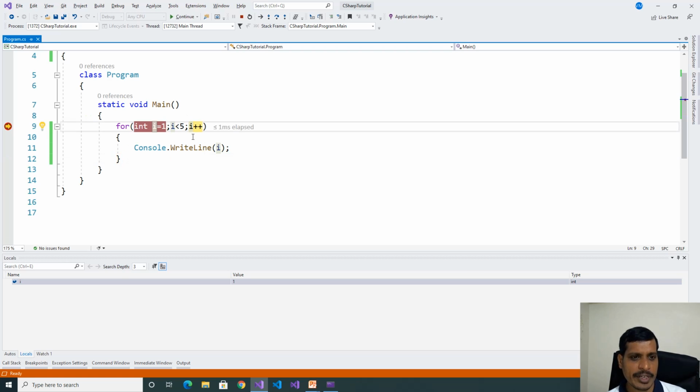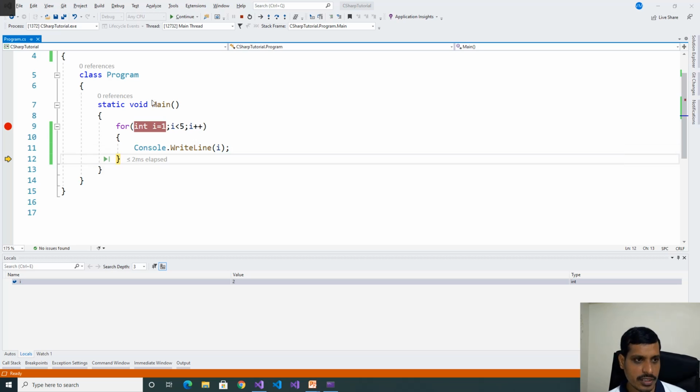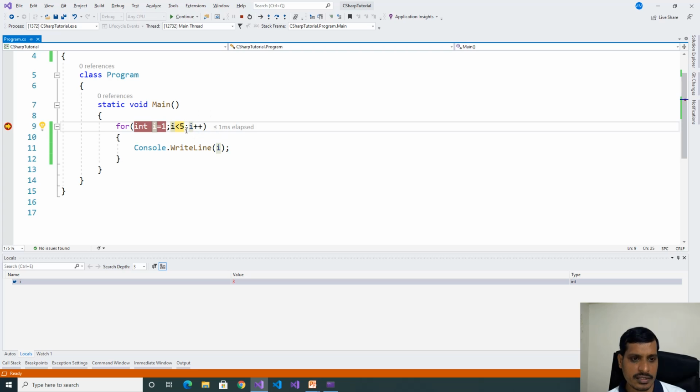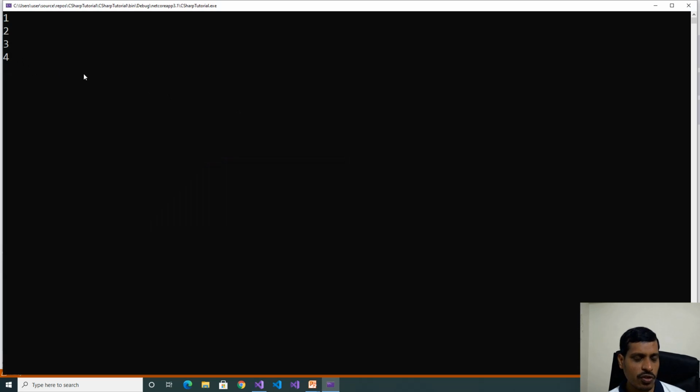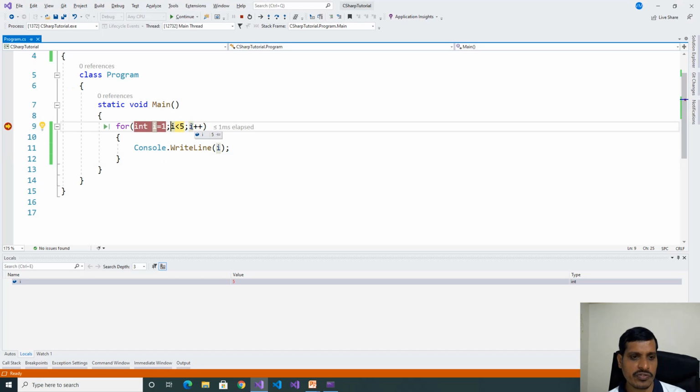F11. Here we are incrementing the i value. Previously i is equal to 1, it will increment by one, that means i is equal to 2. 2 less than 5, true. Then print the i value, i is equal to 2. F11, now i is equal to 3, 3 less than 5, true, print the value. Then i is equal to 4, 4 less than 5, true, print the i value. F11, now i is equal to 5, 5 less than 5, this condition is false. Then it will exit from the for loop. Here it prints values from 1 to 4.